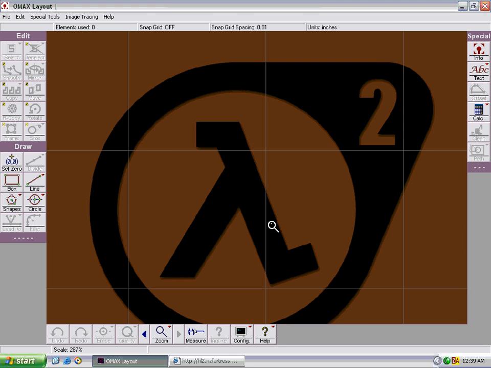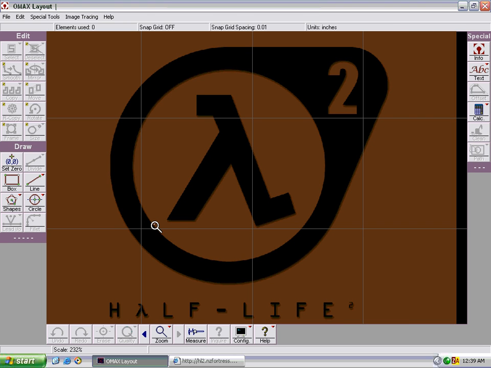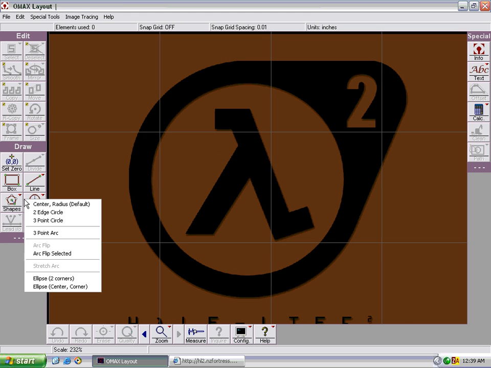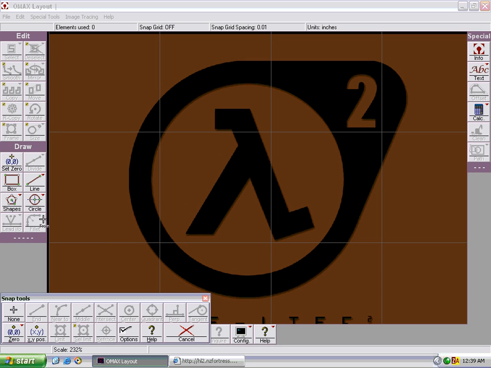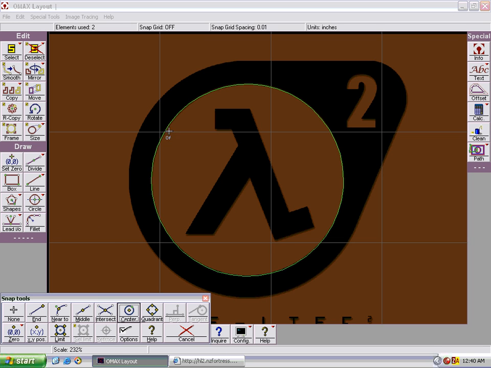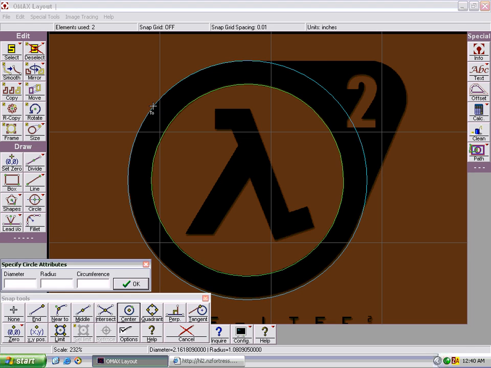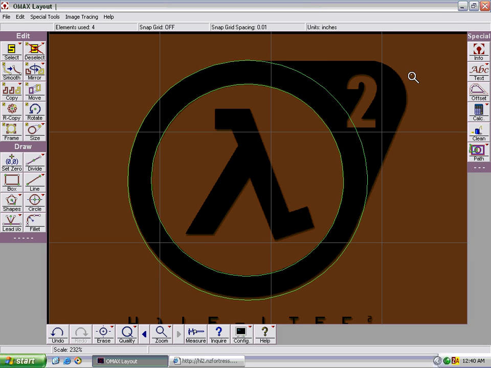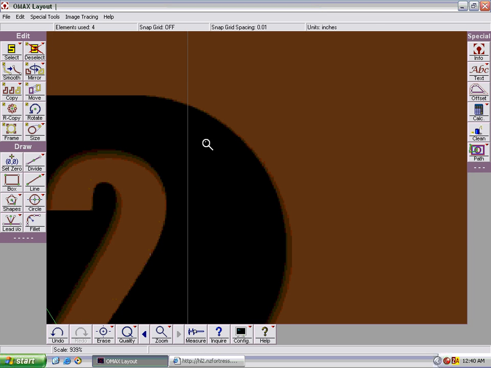So now what I want to do is actually draw on top of this just as if I was using tracing paper. And I'm going to use the 3-point circle command here, so I can click here, here, and here. Now I have a nice circle, and I'm going to draw another circle from the center point of this guy out to here.